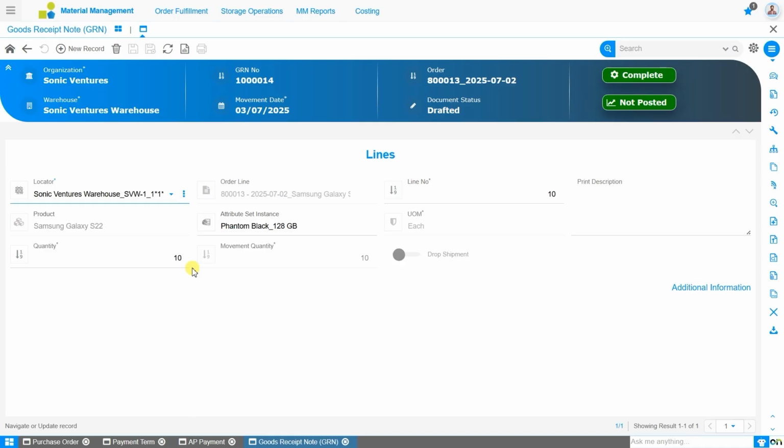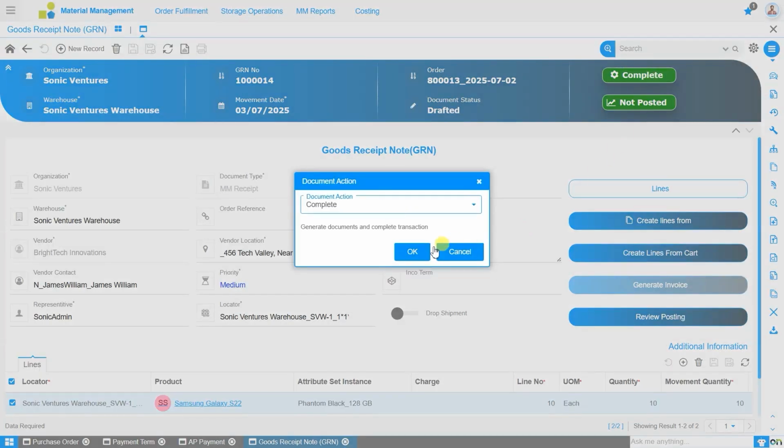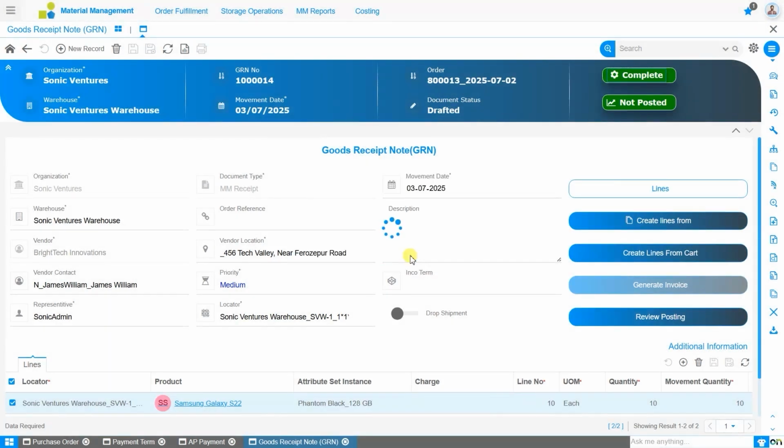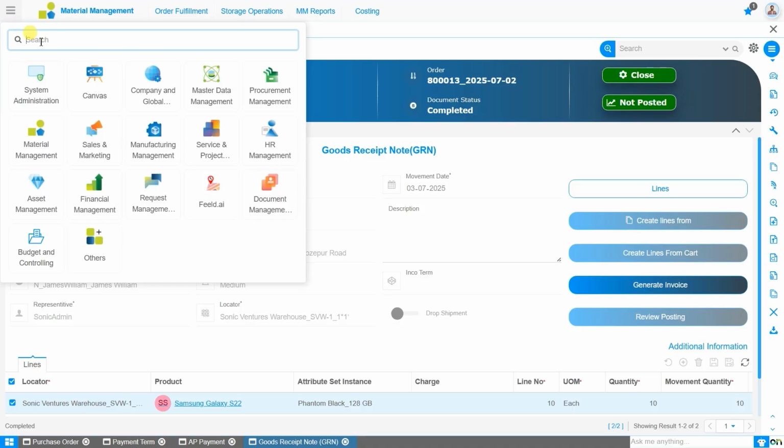If you've received the item with different attributes than those defined in the purchase order, you can update those attributes here as well. Once all the details are reviewed and confirmed, navigate back to the header and click on the Complete Document Action button in the header panel. Confirm by selecting OK. After the Goods Receipt Note (GRN) is successfully recorded in the system, you are now ready to proceed with the creation of the AP invoice.